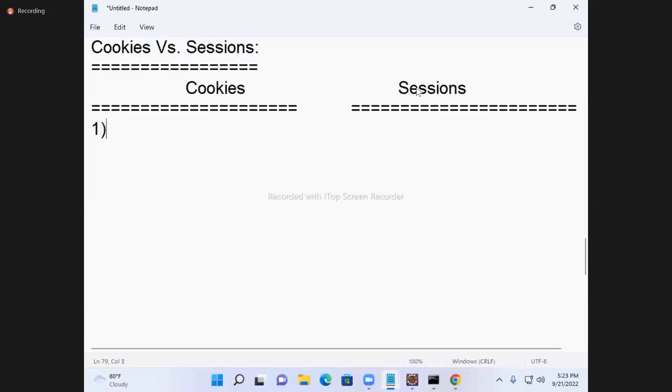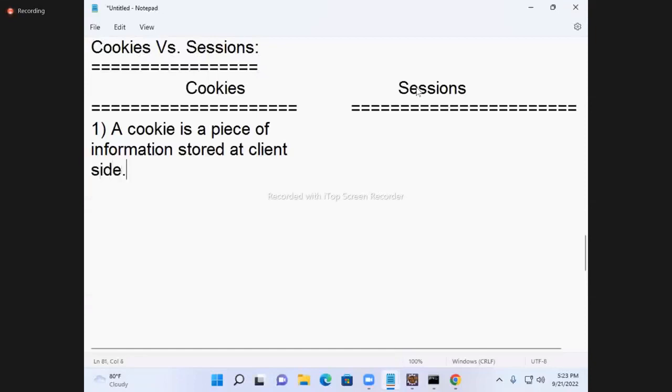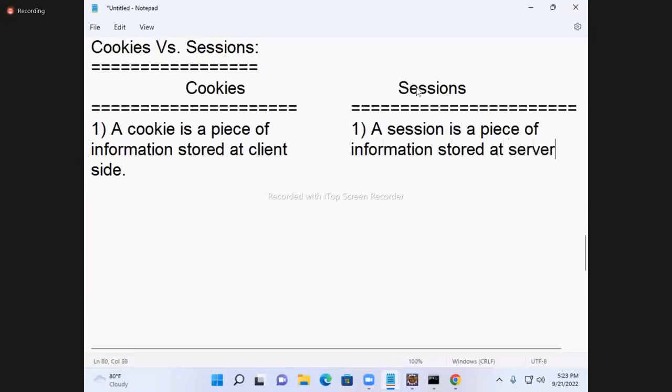A cookie is a piece of information stored at client side. A session is a piece of information stored at server side.